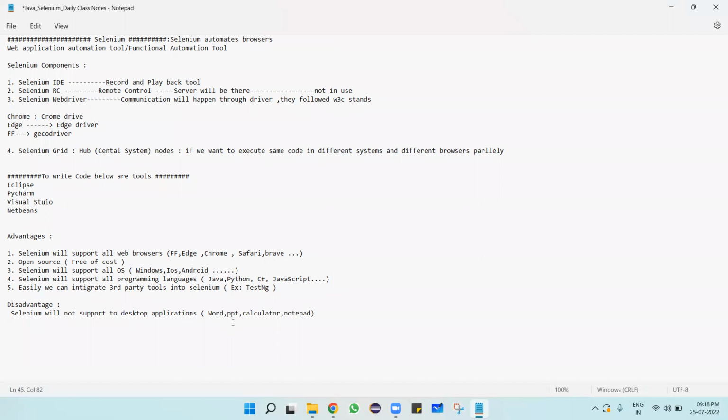QTP will support, guys. QTP is a paid tool. It will support both web and desktop. Nowadays, 99% of applications are web-based applications only. If you take Amazon, Flipkart, anything, we can open it only with the help of the internet. Clear now, Rasul?